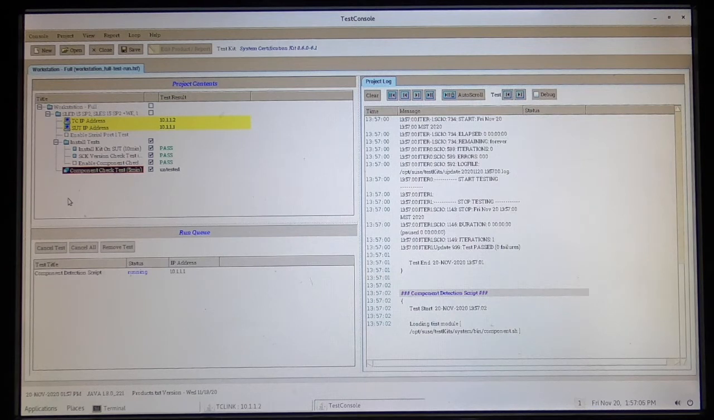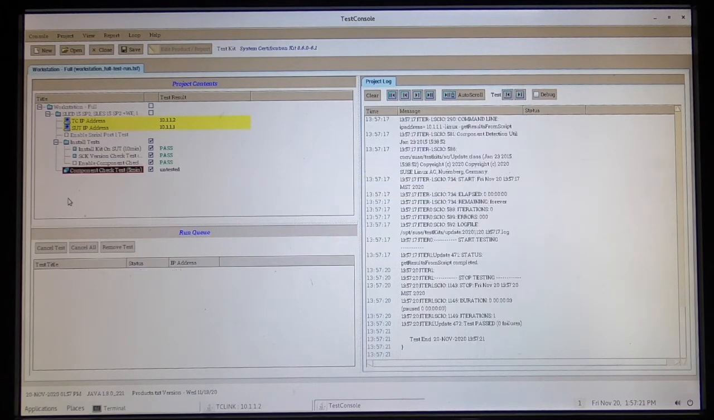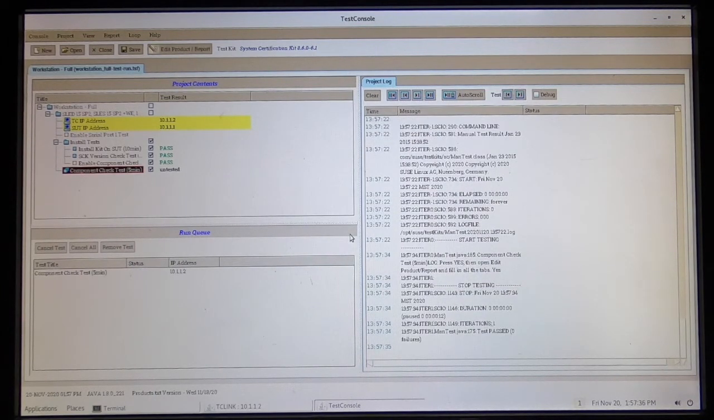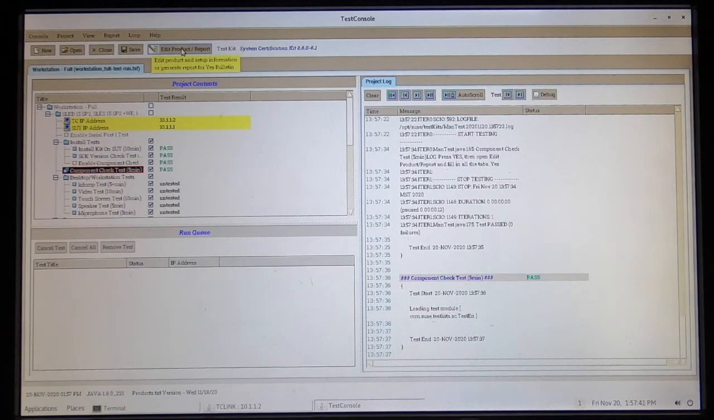This runs a component detection script, and it goes out and gathers all of the configuration information on the system under test, and it loads it into the test console for you to verify. Okay, so this is ready, so I need to press yes and then open the edit product report and then fill in all of the tabs. So I'll click yes here. And now I can click on Edit Product Report.